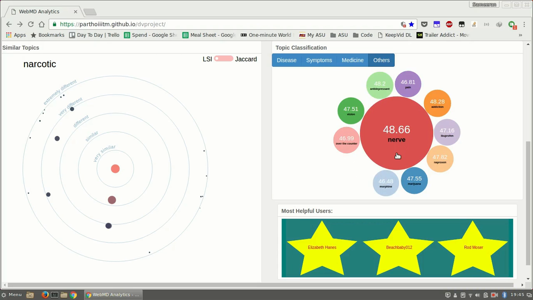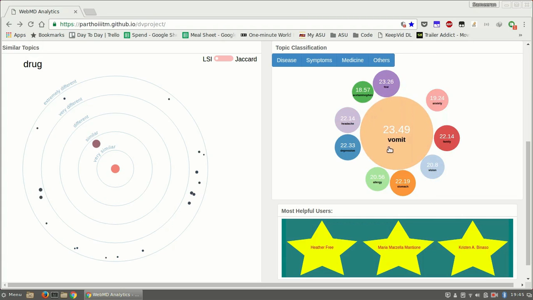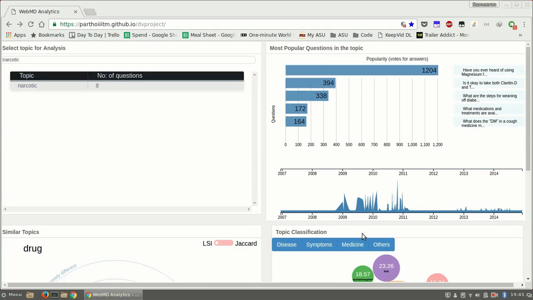What we've primarily done in this project is that we've analyzed the entire WebMD dataset, and for each topic that the user can select, we've found related topics, and we've classified the related topics. We found the most helpful users in those related topics. We found how the topic's popularity changes over time, and we found the most popular questions in that time period for the particular topic.